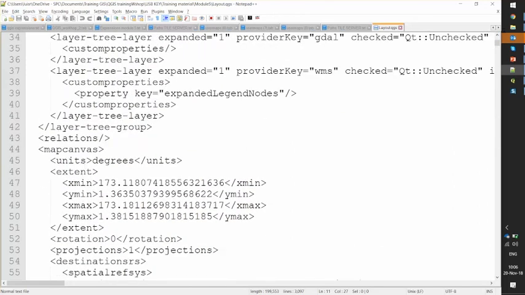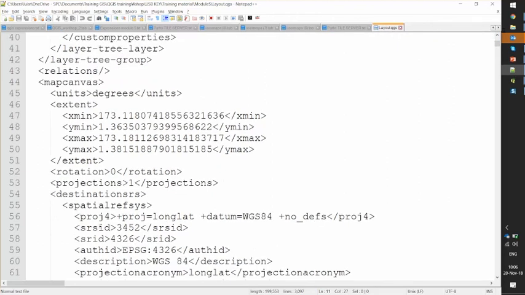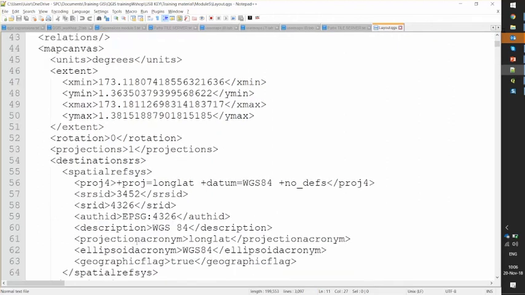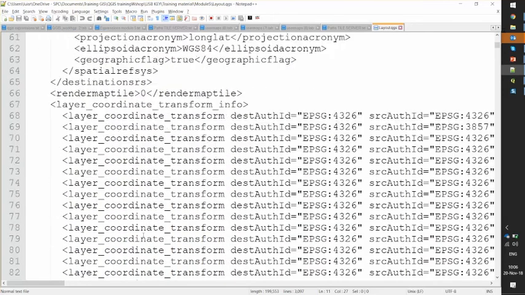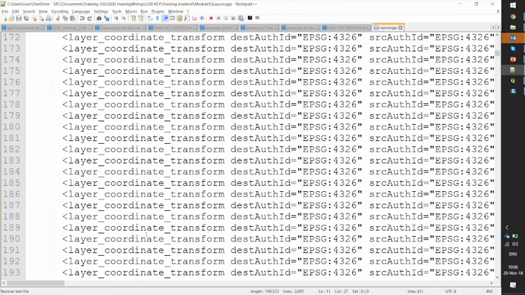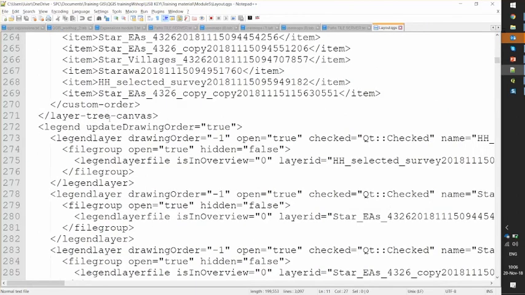If I go a little bit down, I see the map canvas. Which units? Degrees. Which projection? Projection, datum, WGS 84. And then the different projections that I'm working with. Then this is more about projection and reprojection, etc.